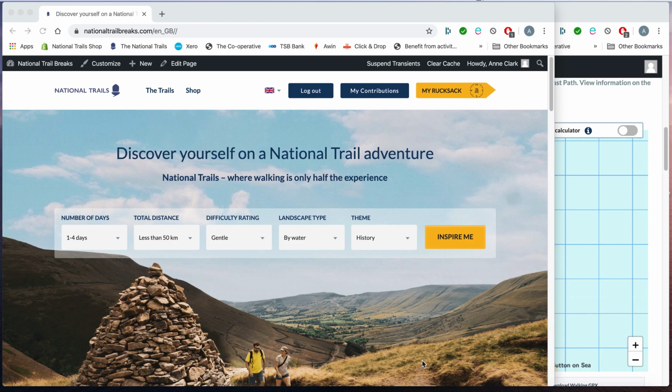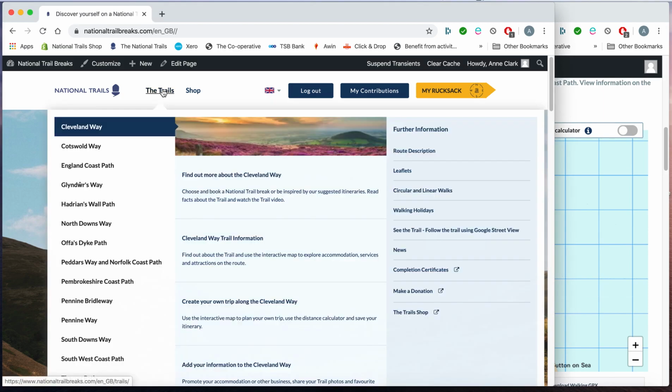Hi everyone, I'm going to show you how to add a new accommodation section. The accommodation sections are used so that people can print out a list of accommodation for a specific area. So you'll see these if you go to, we're going to add to the England Coast Path.